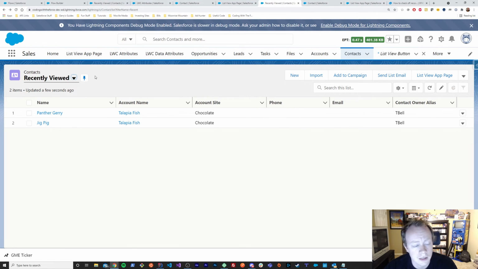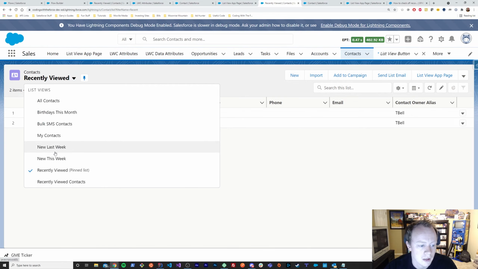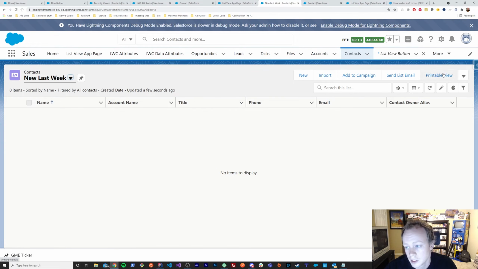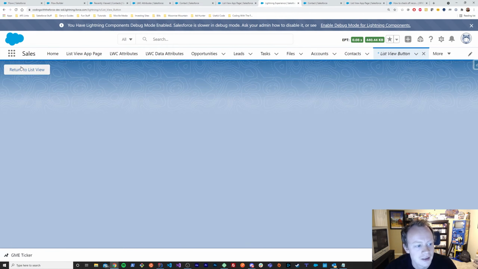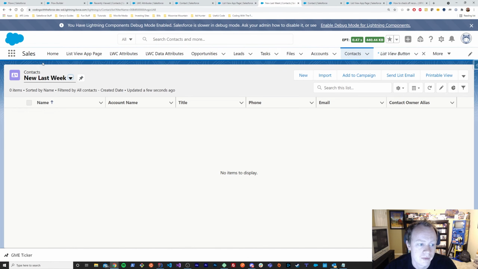Yeah, and then you can see it works just like the other one. Since technically it's the same code at the moment, I don't need to go over that, but it'll go back to your list view that you care about.